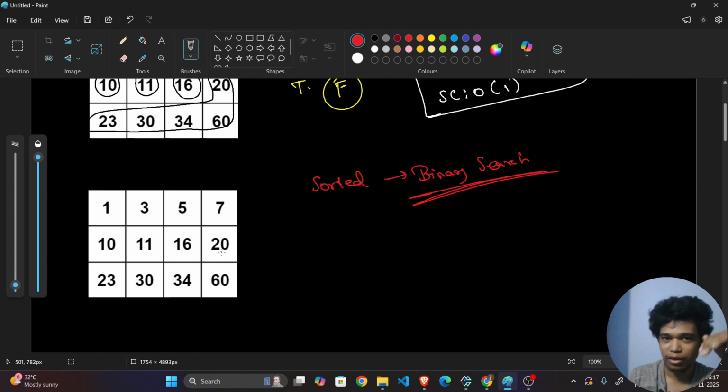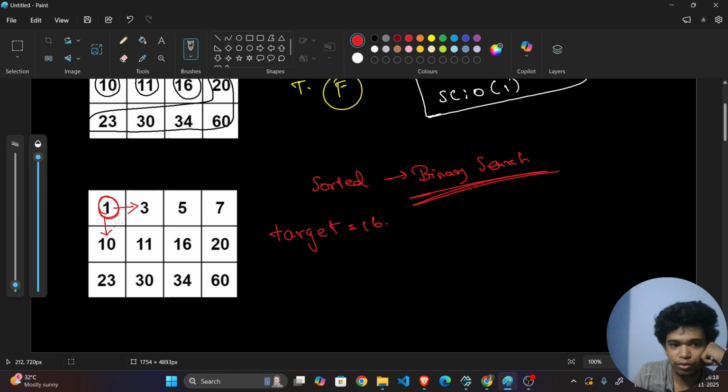Okay, but it is a bit tricky. So see here, let's take target equal to 16, same 16. Now I am at this particular point, 1. So now I have two choices. What are those two choices? Either I can go to this cell or I can go to this cell. Whether I go to the right side or I go down. Which is the best choice?